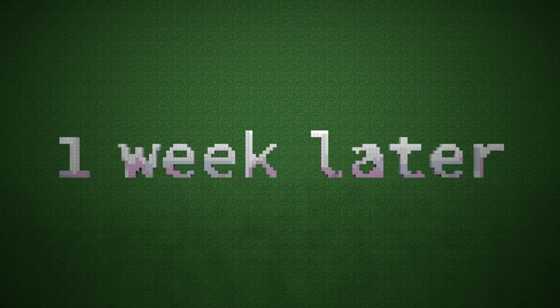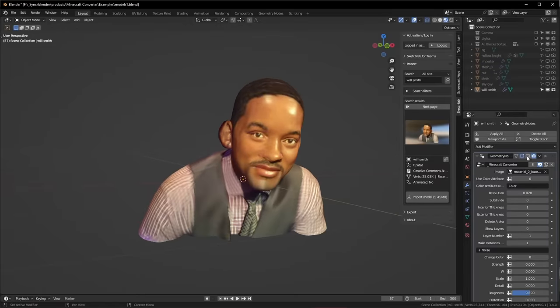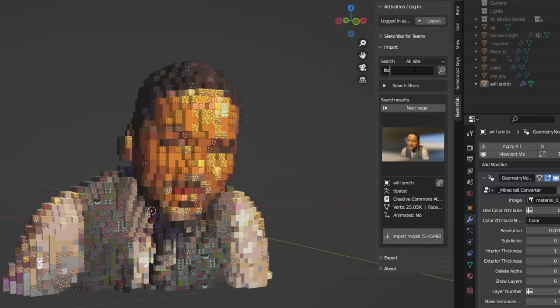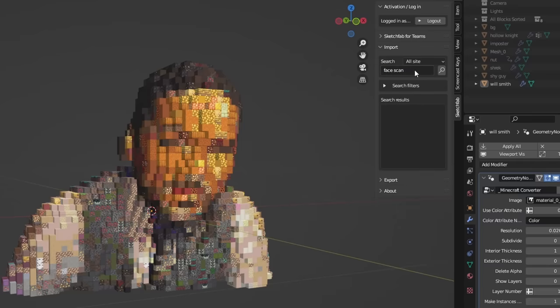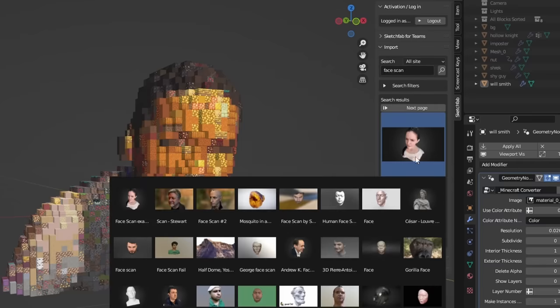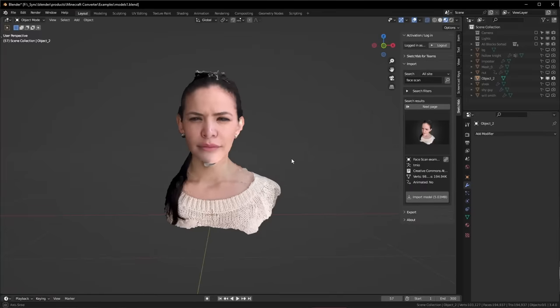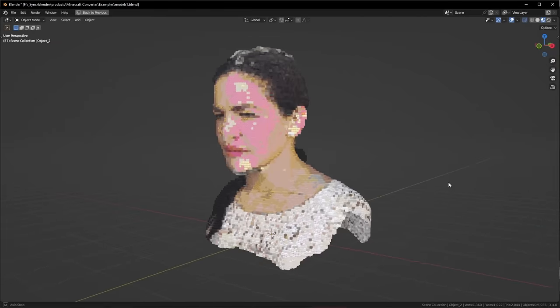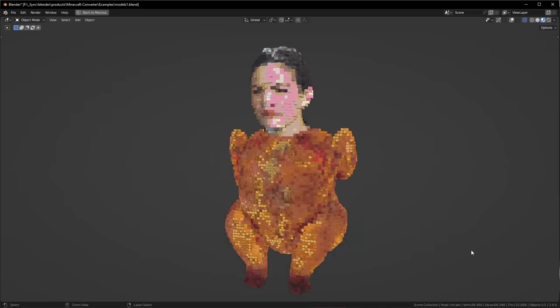1 week later, it's finally done and you saw my process, so now we can look at some of the possible use cases. The easiest way to get good results is to convert existing models. I like using the Sketchfab add-on because it lets you download models without ever leaving Blender, and they have a decent amount of free photo scans, which work pretty well because they all have image textures. I found this scan of a person's face, and the subtlety of the colors is so cool to look at. I also found this rotisserie chicken.